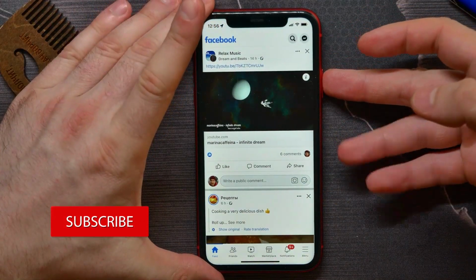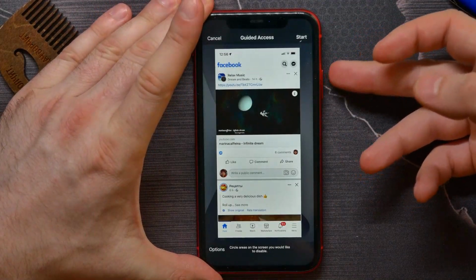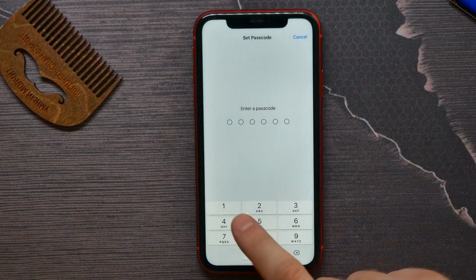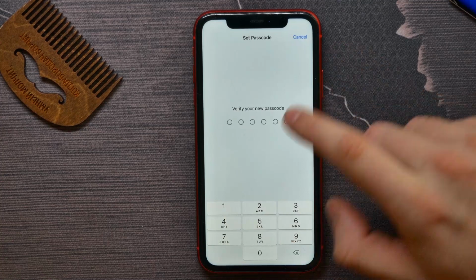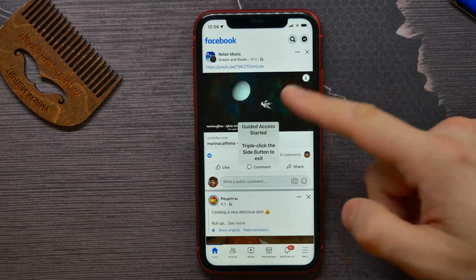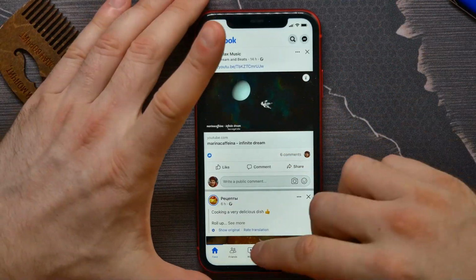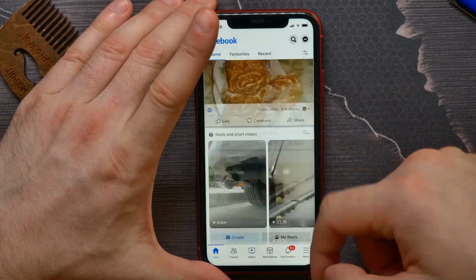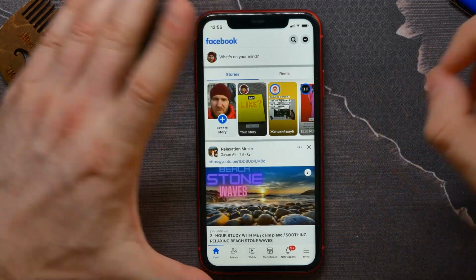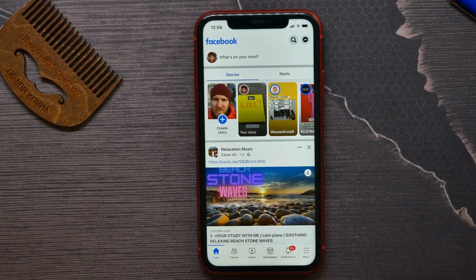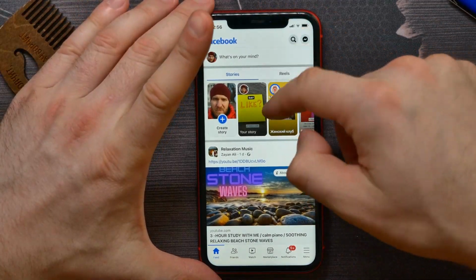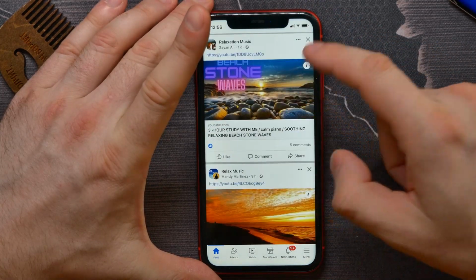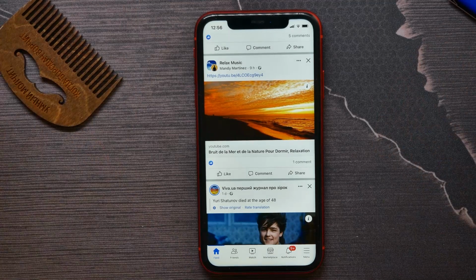But if I triple click on that power button, tap start guided access, enter a passcode, and confirm that, now guided access was started and I can't hop out of Facebook. I will stay just on Facebook and I can't use any other features of the phone. I can open control center and do nothing except using the Facebook app.